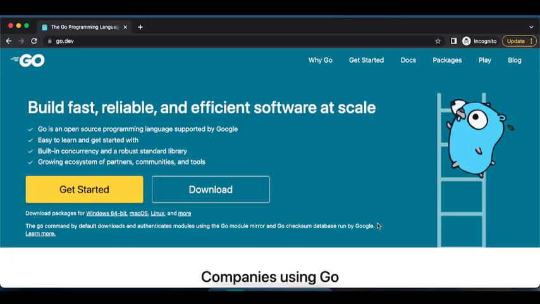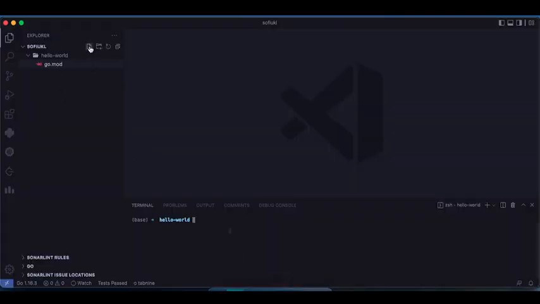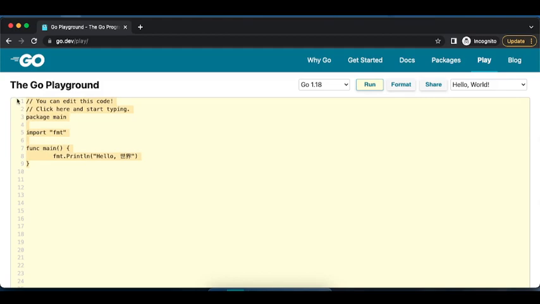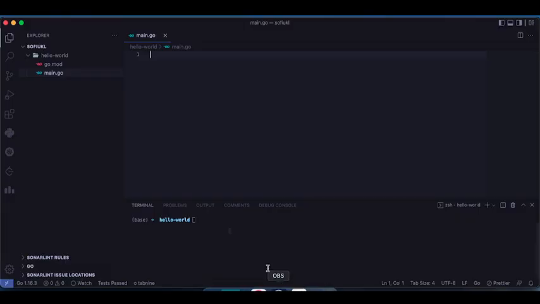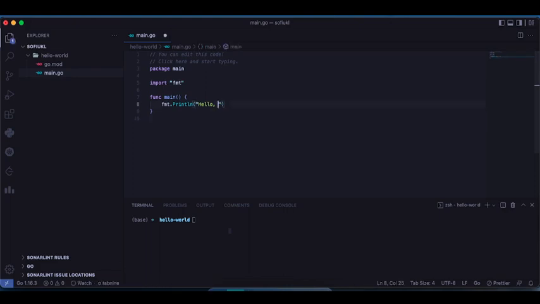This is the time to write our first Go program. Let's go to VS Code. Now I will create a file named main.go. Let's copy the hello world program from the Go site. We'll paste it here and save. Let's change it to hello Go.